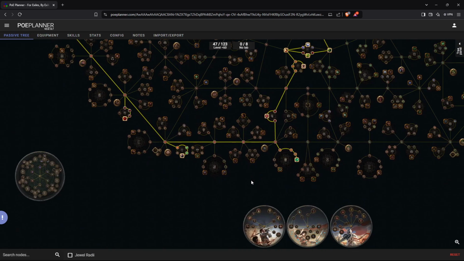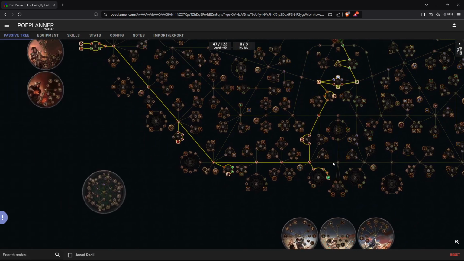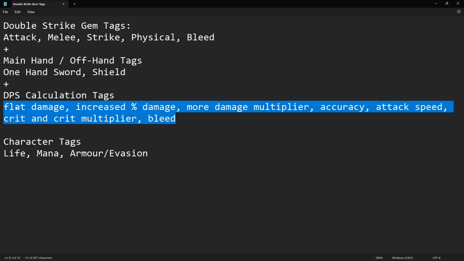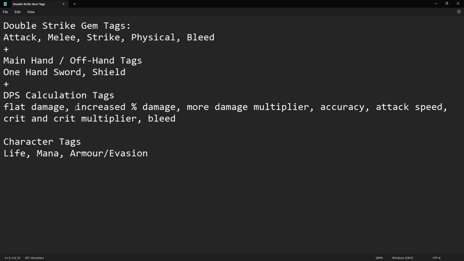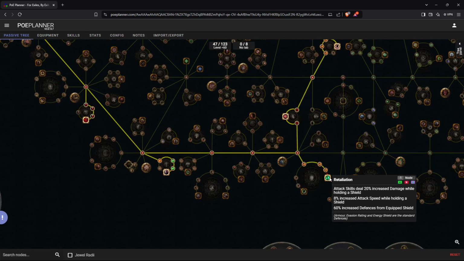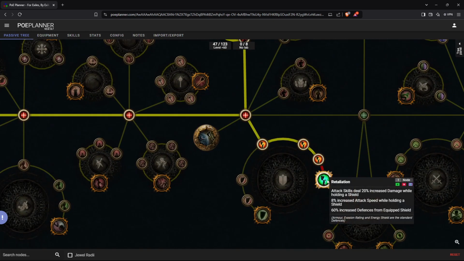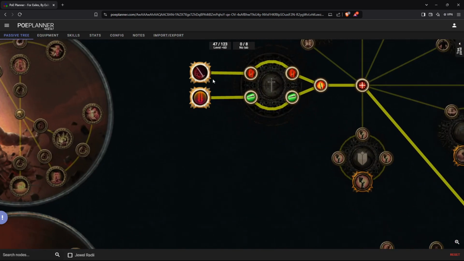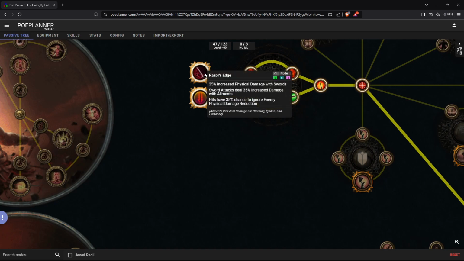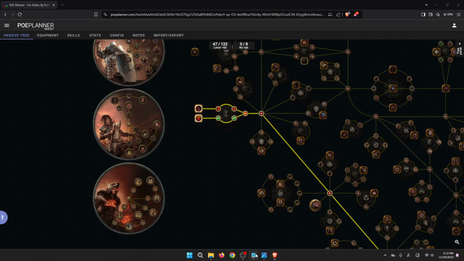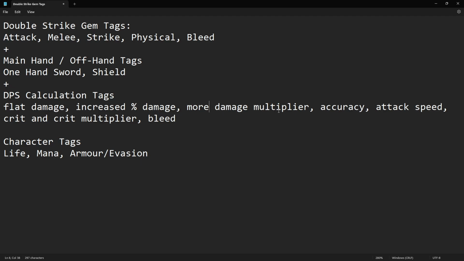Selected on the tree, and all of those passives contain at least a minimum of one of those DPS calculation tags, right? So we have increased damage, right? Let's check. We have increased damage on this retaliation cluster, increased damage while holding a shield. Then we have some increased damage, increased physical damage with swords, right? So let's check accuracy.